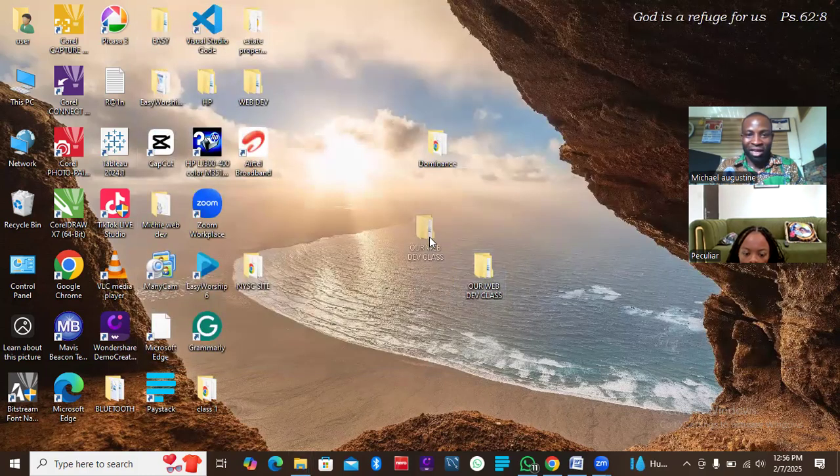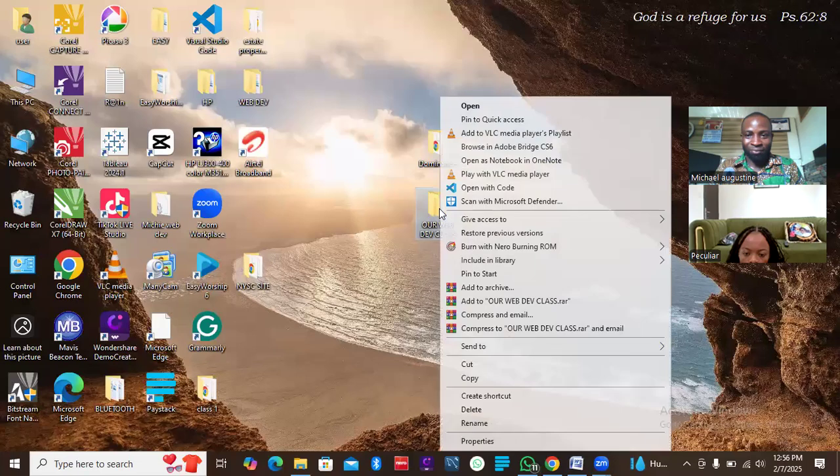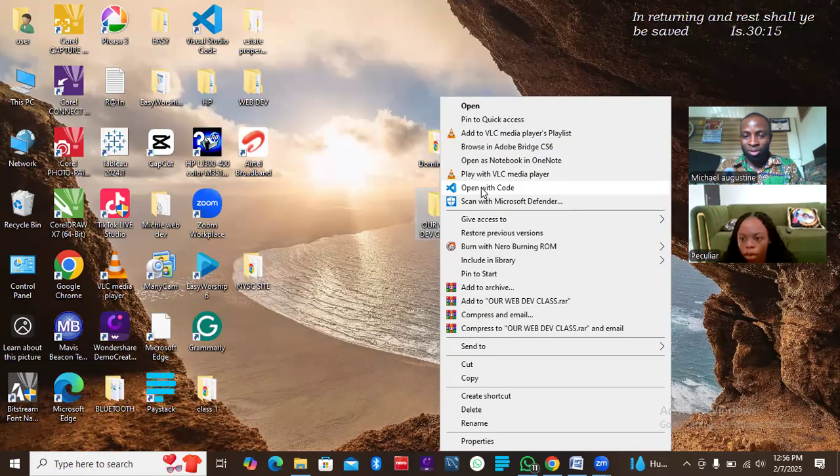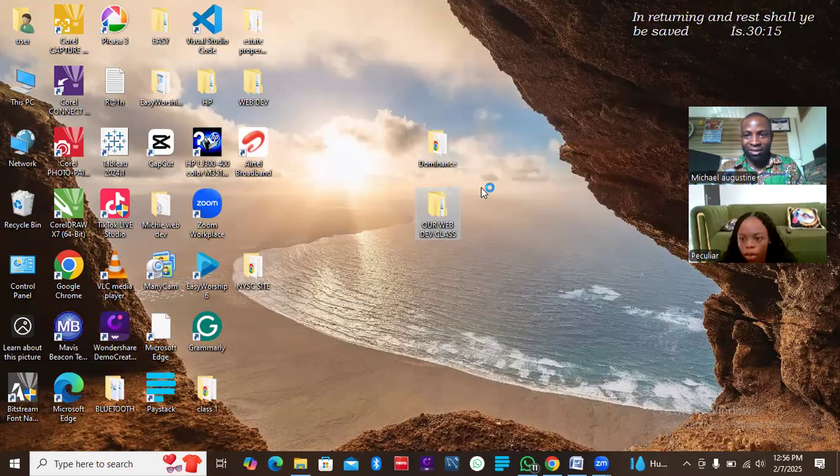Now, this folder, I'm going to right click on it. Hope you are following. Then I open the folder with VS Code. Are you following? I'll open the folder with VS Code like this.